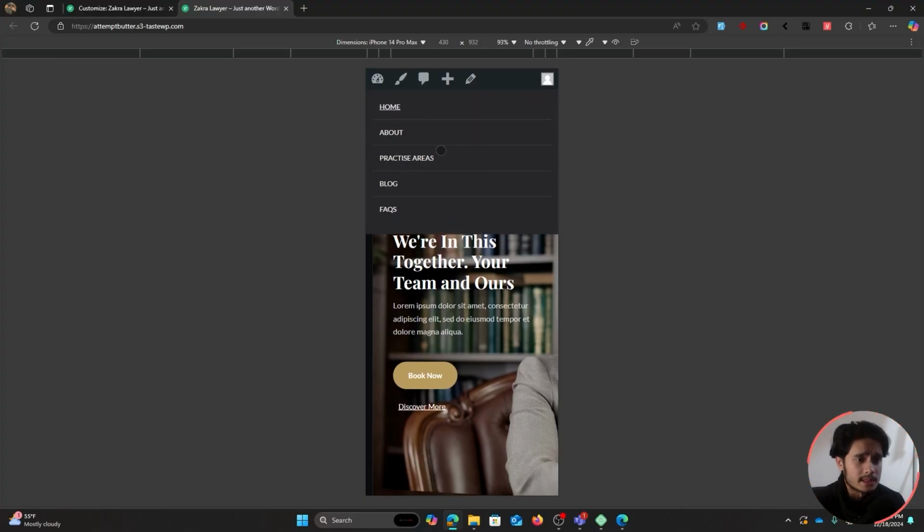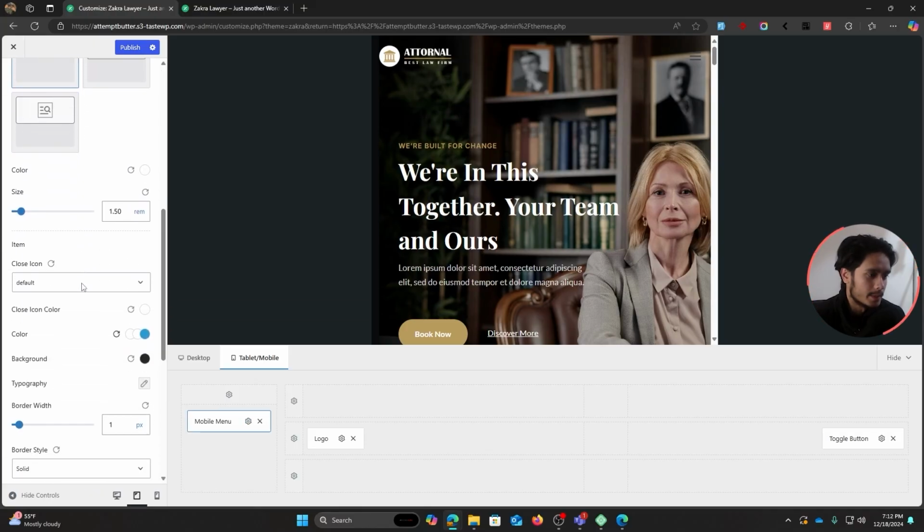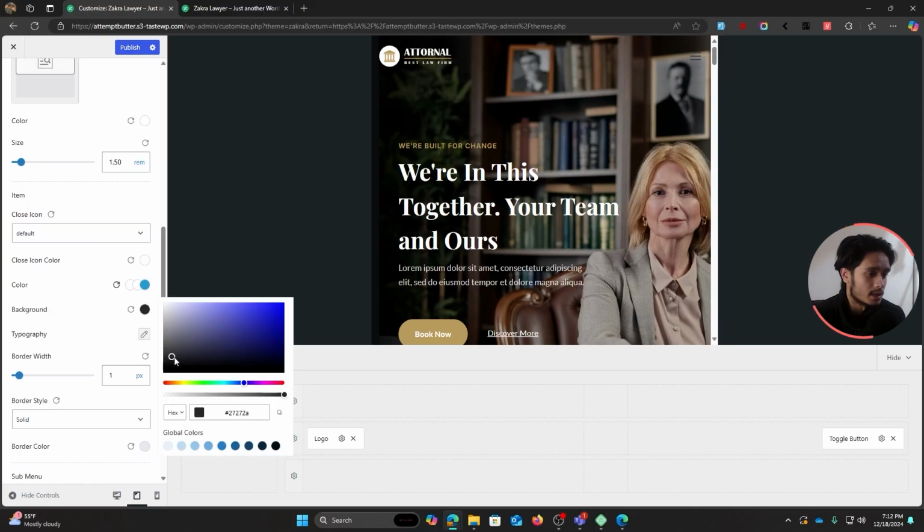So I don't really like this really dark background. If I want to change this, then from within my header builder, I would click on this gear icon once again. Then I would scroll down. I've got all the different options here. Maybe I want to change the background. Then yeah, I can simply go right here.